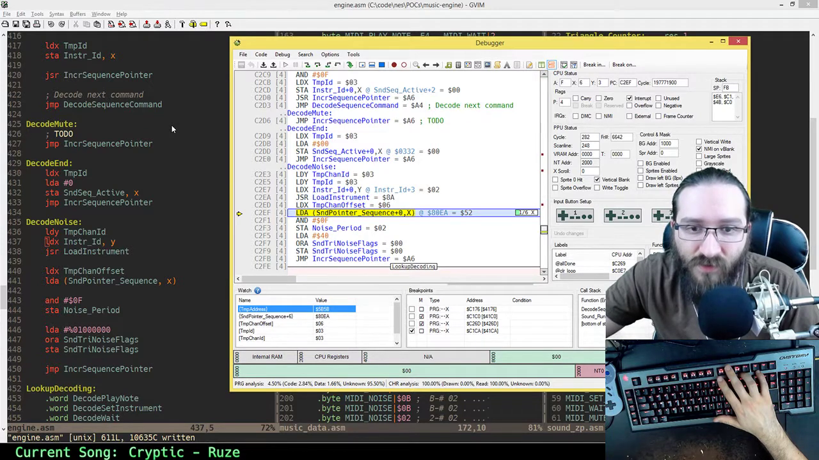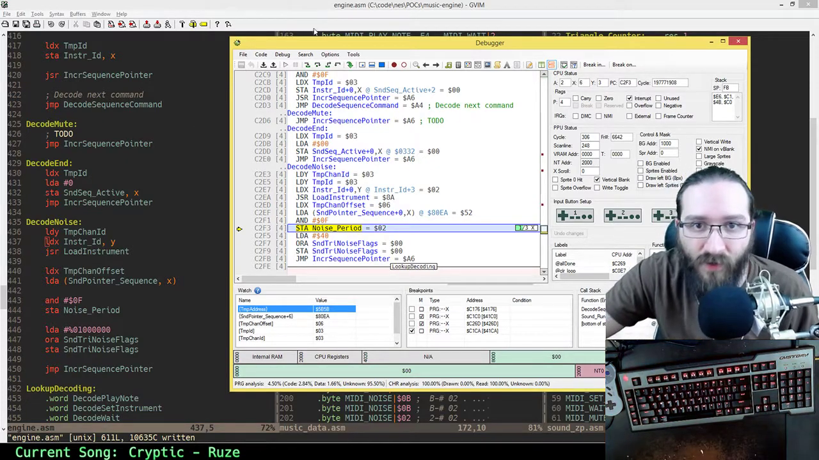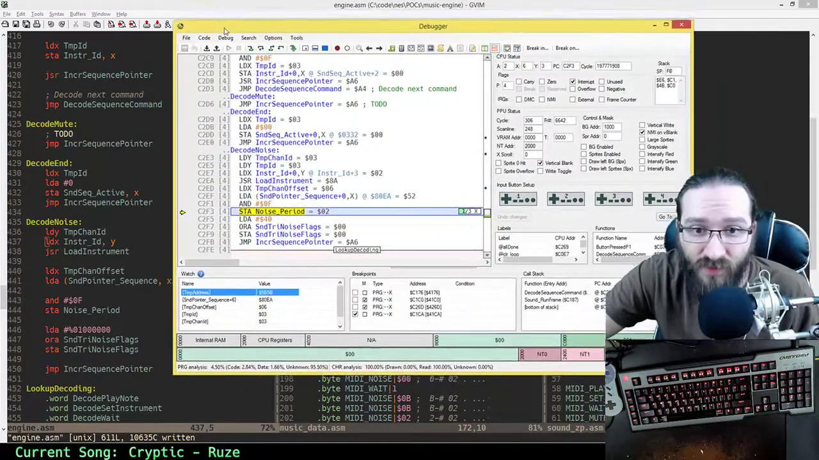Offset. Sequence. 52, I'm gonna guess. Oh, right, because it is going to be 52, because I need to reload it, and then off the bottom. So that's 2 for the period, right? Yes.